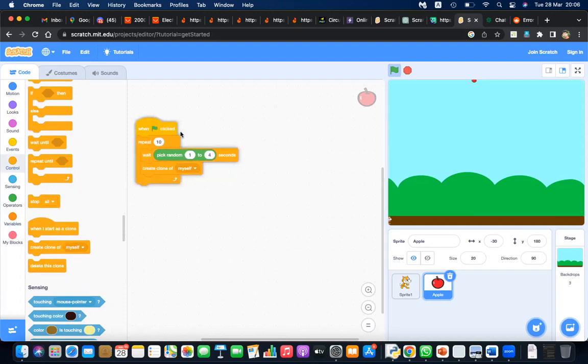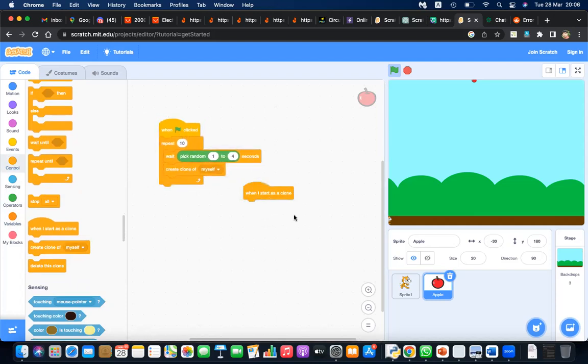That is what it says. Then, when I create a clone, you need to make it fall down. The falling should start from the top. Top is 180 and bottom is minus 180.